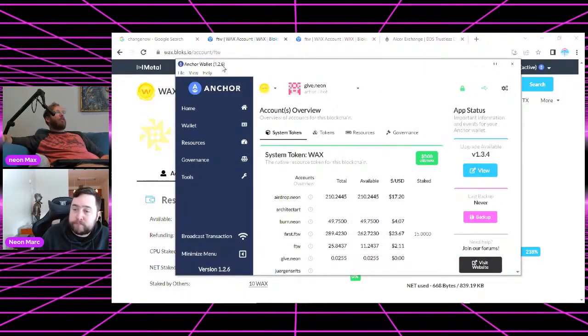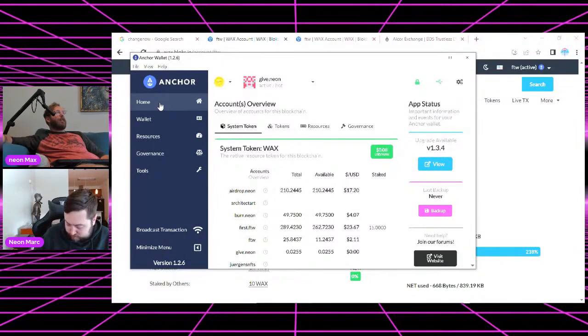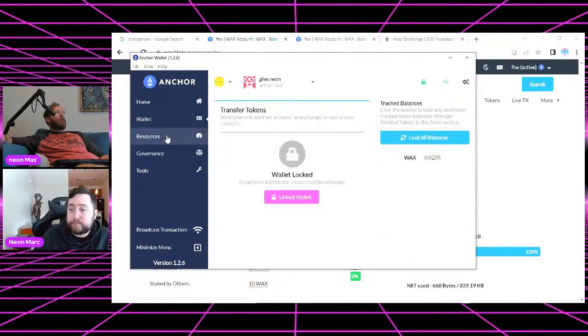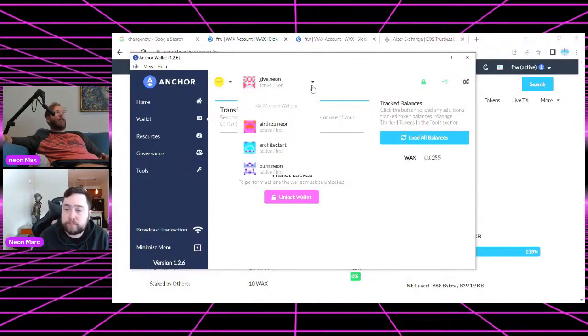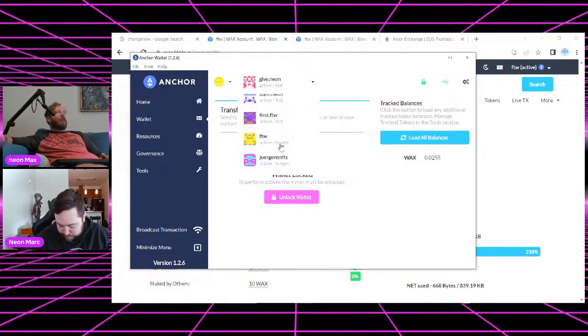So if I have Anchor wallet, if I'm loading this up for the first time, it won't have a wallet already, but it'll ask, would you like to create a new wallet or would you like to import an existing wallet? So let me just do that really quick. The way that works when you don't already have a ton of wallets is, I think it's at the top, right?